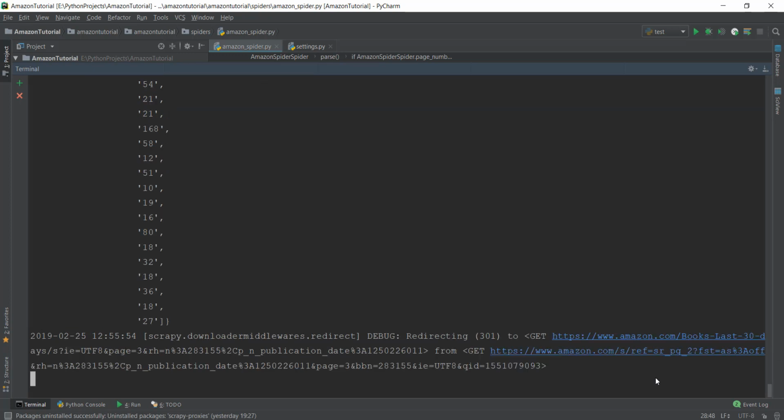Alright, now you can see it has scraped the second page. Now it's just scraped the third page, and now it will go on till we reach page number 100. So this is looking pretty good, guys.